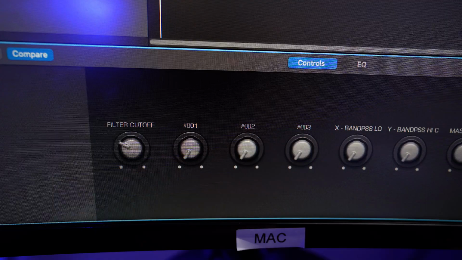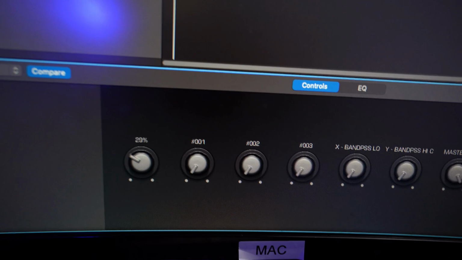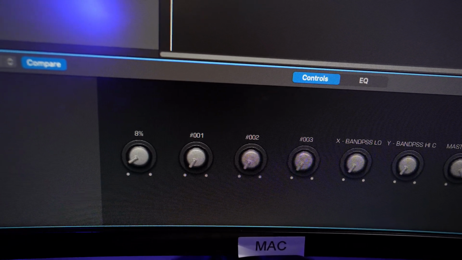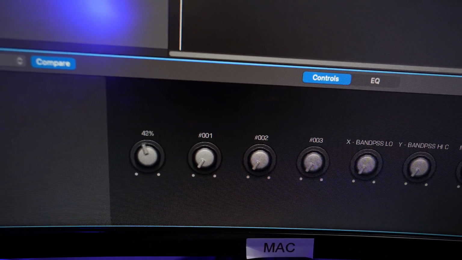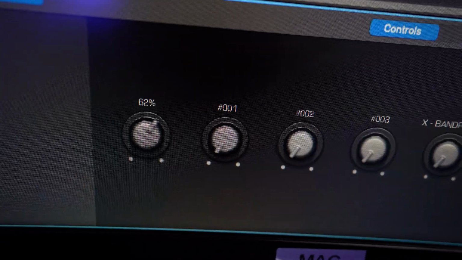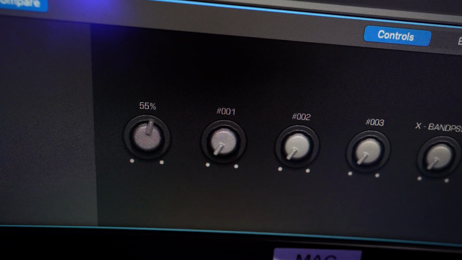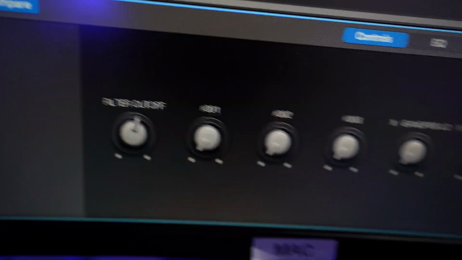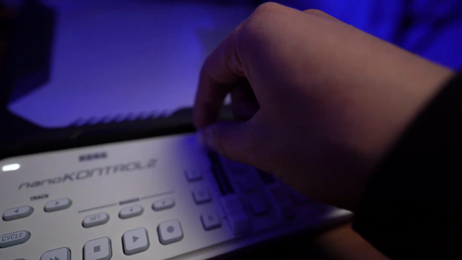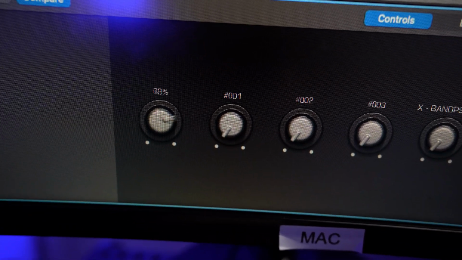The Logic counterpart of that is called the Smart Controls. These are the Smart Controls in Logic, which is very similar. You map your plugin or your parameter you want to control to these. And luckily for me, this was automatically mapped to my Nano Control. So I can do the same workflow that I do in Ableton with the physical controls of the Nano Control 2.